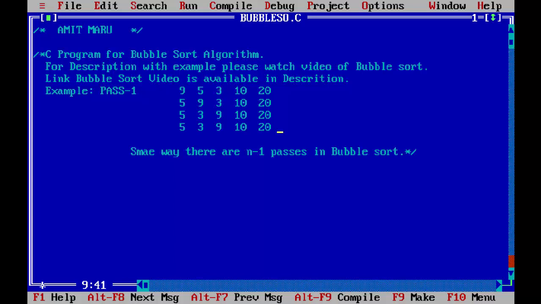bubble sort algorithm. Before starting this video, I would like to request all the students to please watch my video on bubble sort. In that video, the description with an example is already given, so please watch my previous video on bubble sort and then watch today's video so that you can easily understand the whole program.